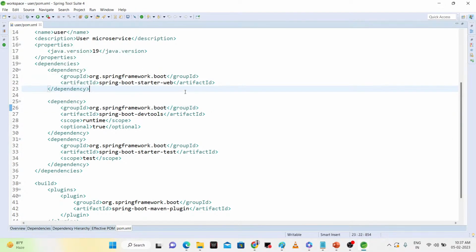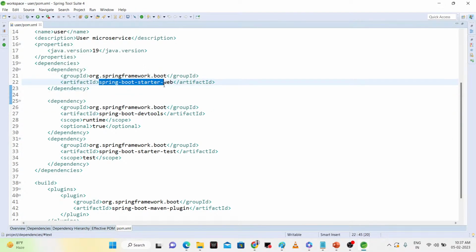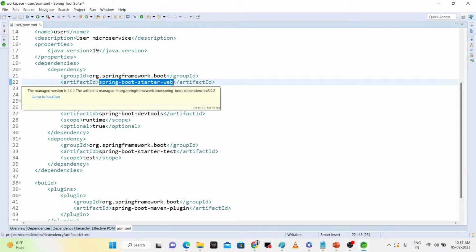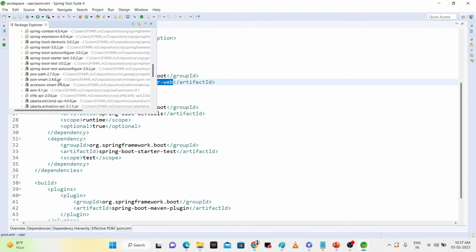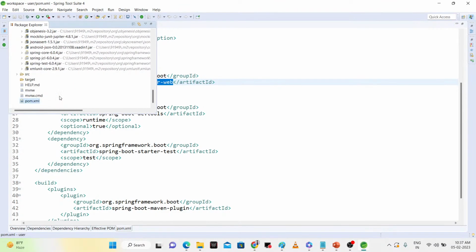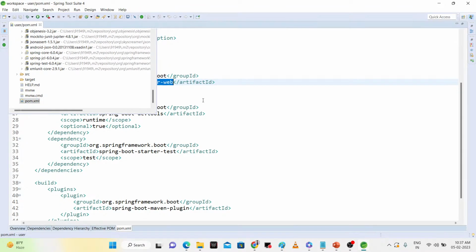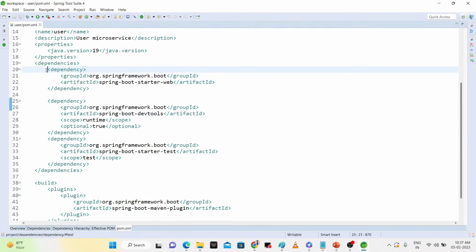We just add the parent, like Spring Boot starter web. Then automatically all the web related dependencies will be downloaded. No need to worry about the version and the dependencies and cyclic dependencies, right? So these are all the dependencies automatically downloaded by Maven by taking reference of pom.xml and these dependency tags.